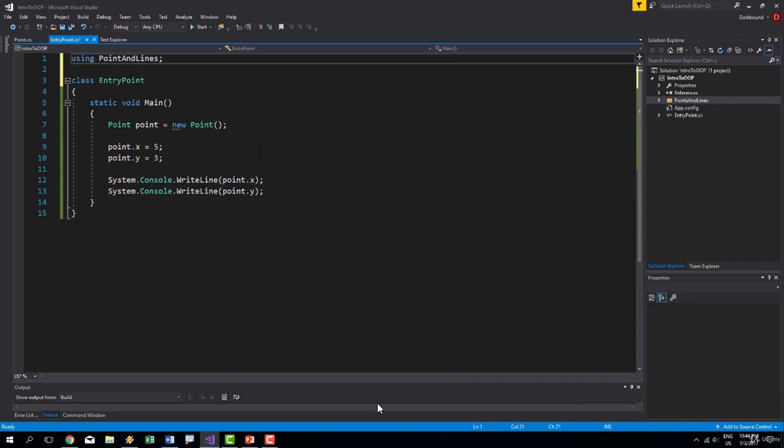So basically this is all that the namespace is. It helps you organize your code better. That's all that the namespace does.